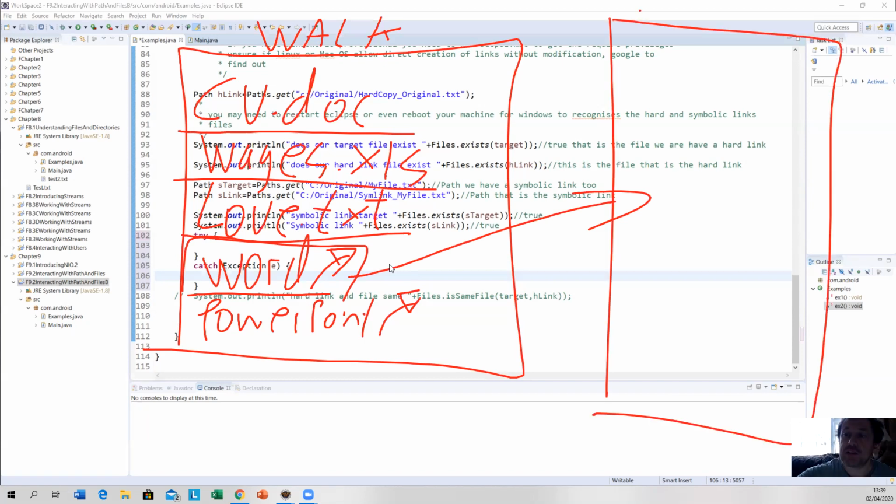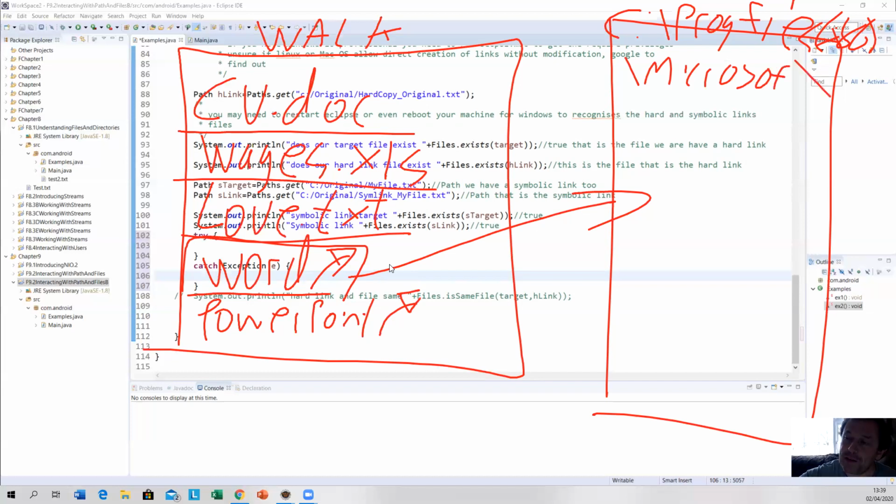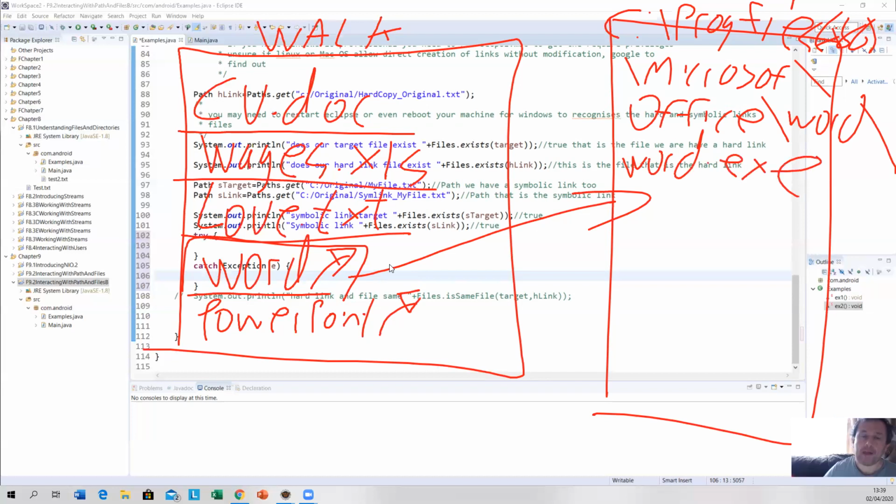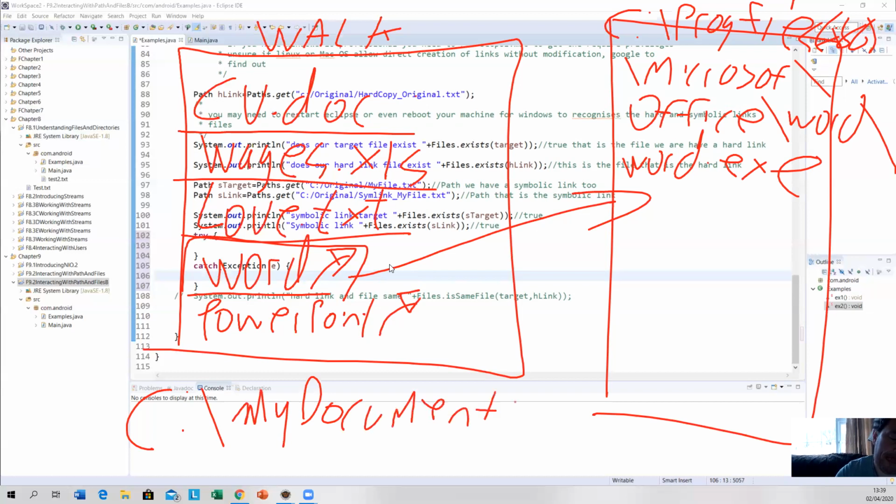It'll do whatever it has to do. It will, let's say, go to C program files, and it'll be x86. It'll be Microsoft. It'll be something called Office. It'll be in a folder called Word, and it'll be linked up to Word.exe. So you want to get the address of that one. Let's say this is in C, my documents. So you want to get the address of each one of those.